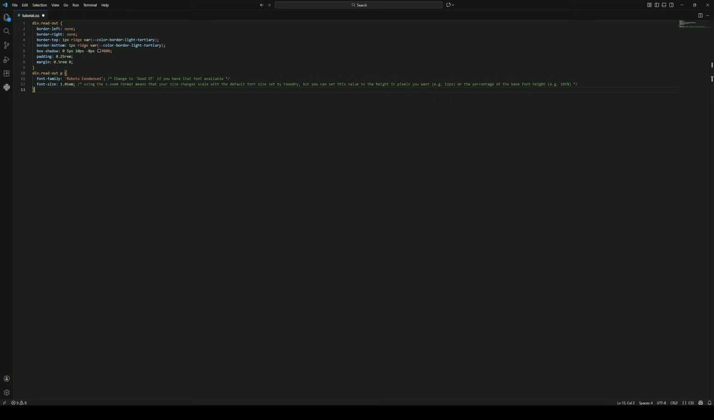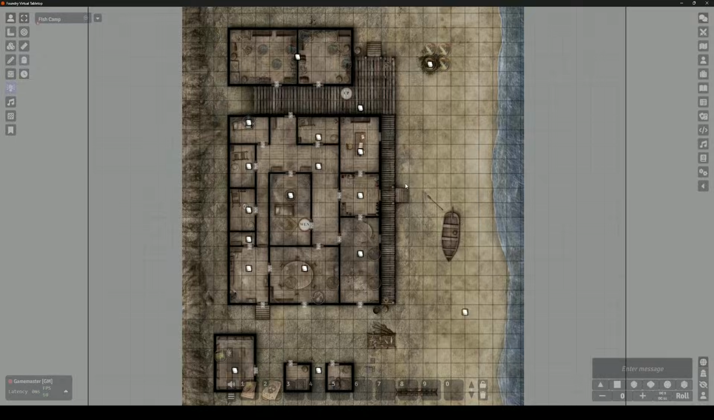If you want to increase the accuracy of the look, change the font family from Roboto Condensed to Good OT. Keep in mind you need to have the Good OT font installed in order for that to work. Save your CSS file and overwrite it in your Foundry directory, and then reload Foundry by pressing F5.